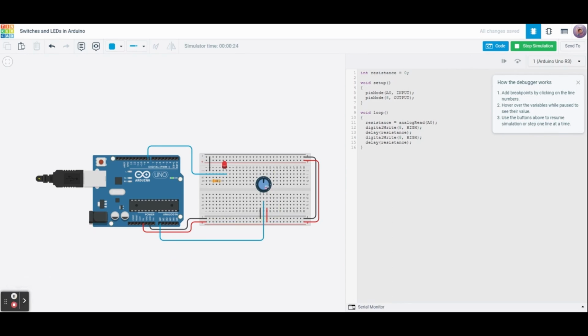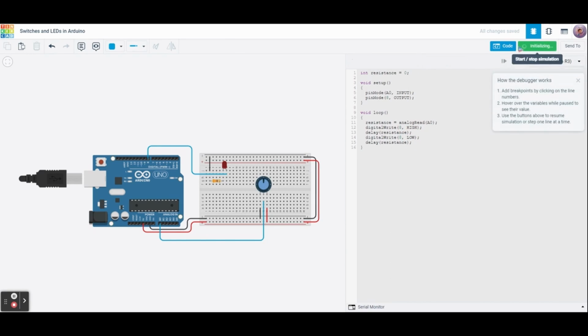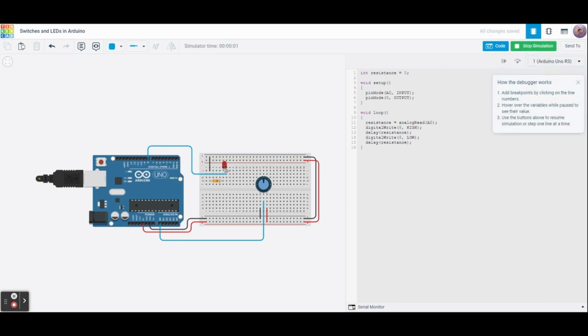It seems that I have a problem here, and the problem is that this high should actually have been low so that the LED actually turns off. And now let's start simulation again. And now you can see the LED blinking. If I bring it over here, it blinks faster and faster. And if I bring it to the other side, it blinks much slower.